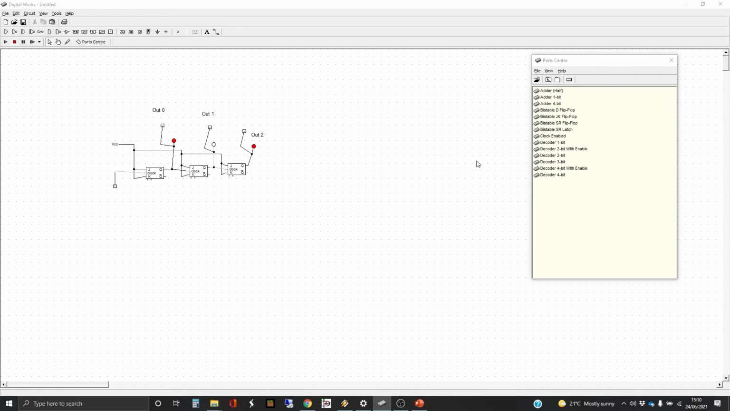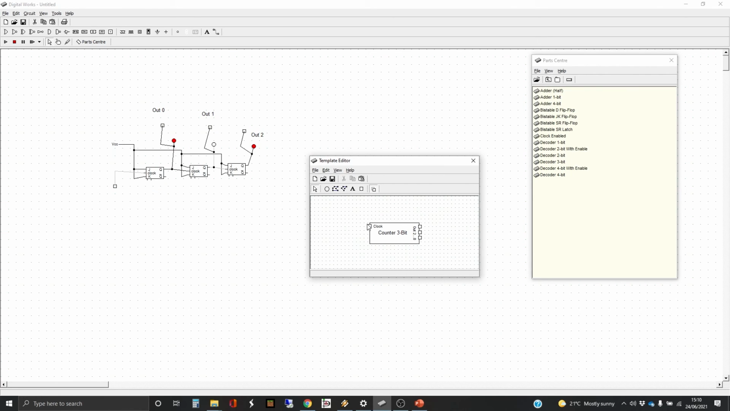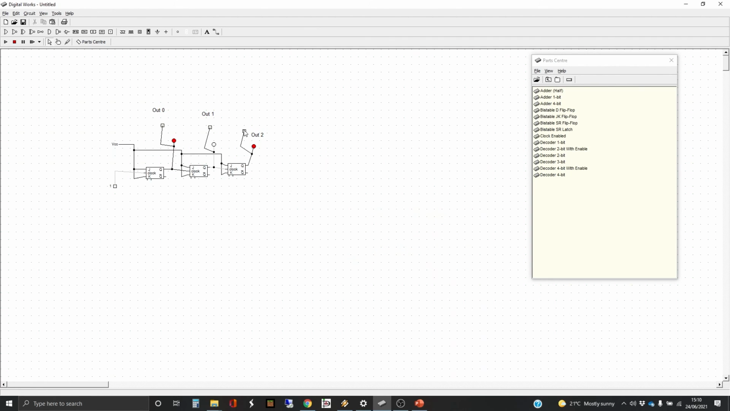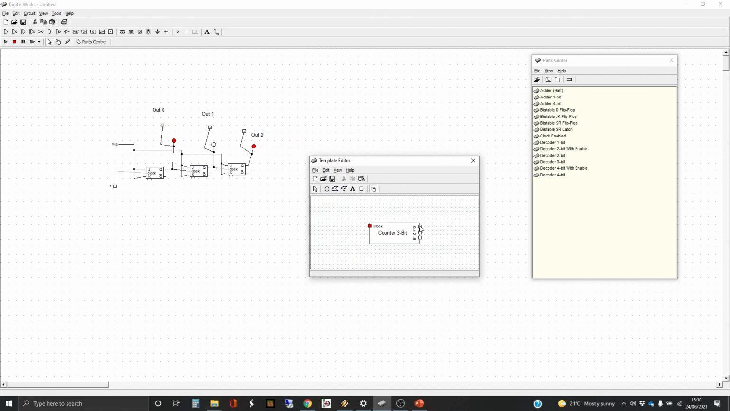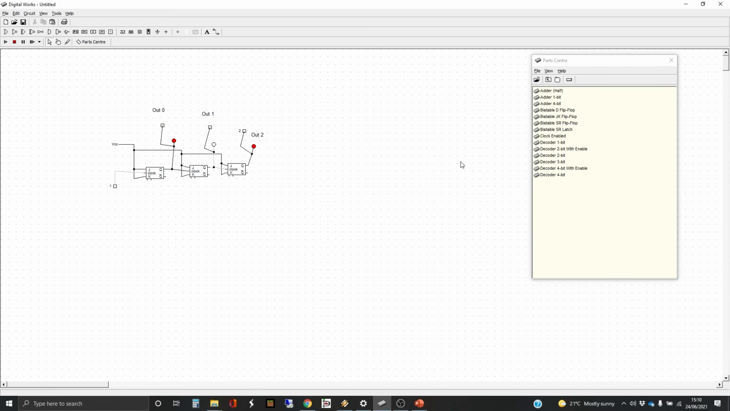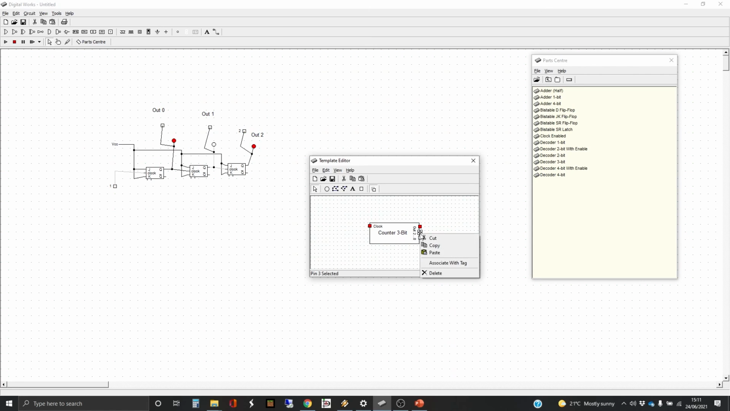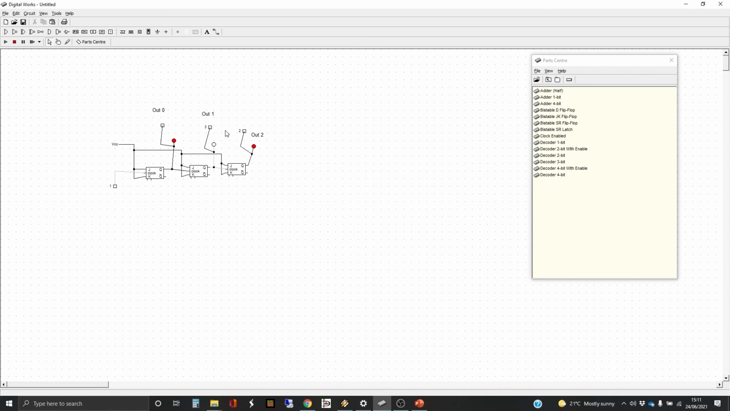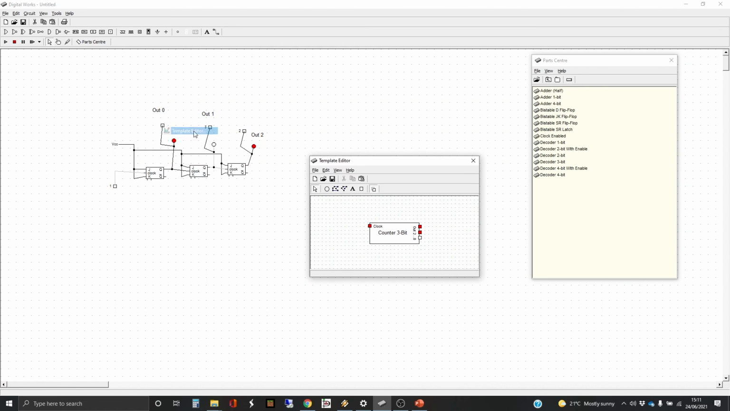So now we need to do the wiring up. There's not a lot of this to do, so I'm not going to fast forward. That's my clock input. And then we've got out 2 is going to be the one at the top. Out 1's the one in the middle. Out 0 is the one at the bottom. Okay.